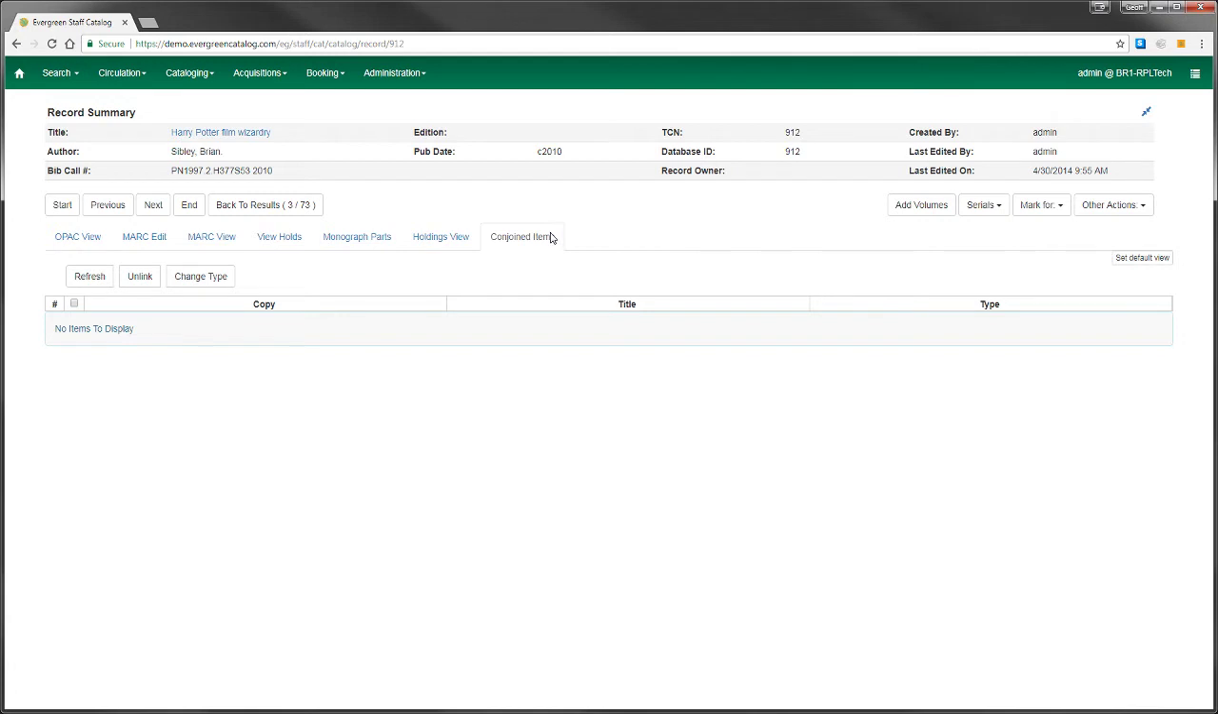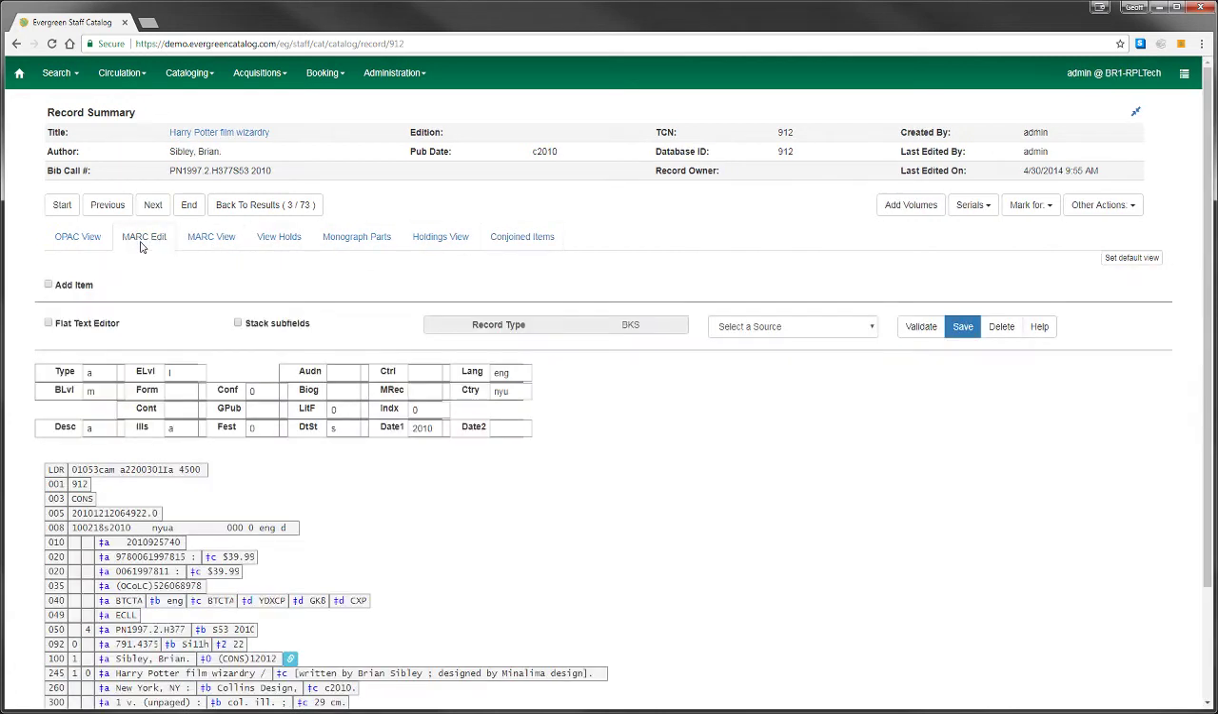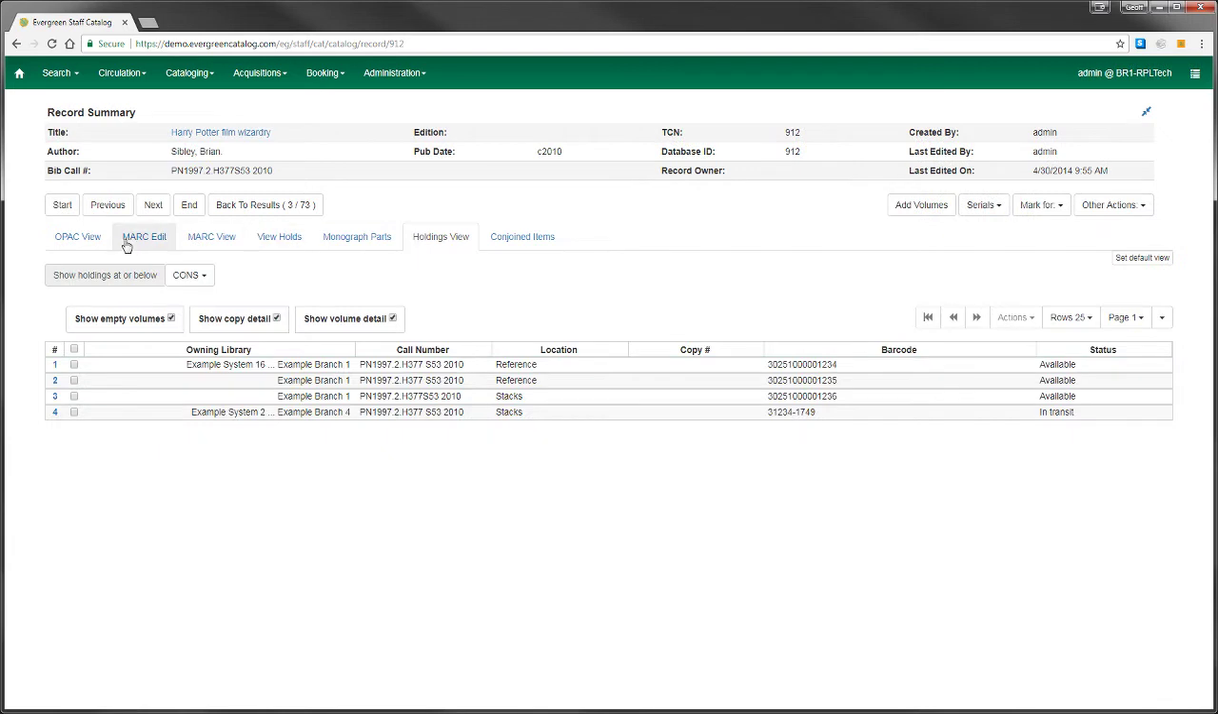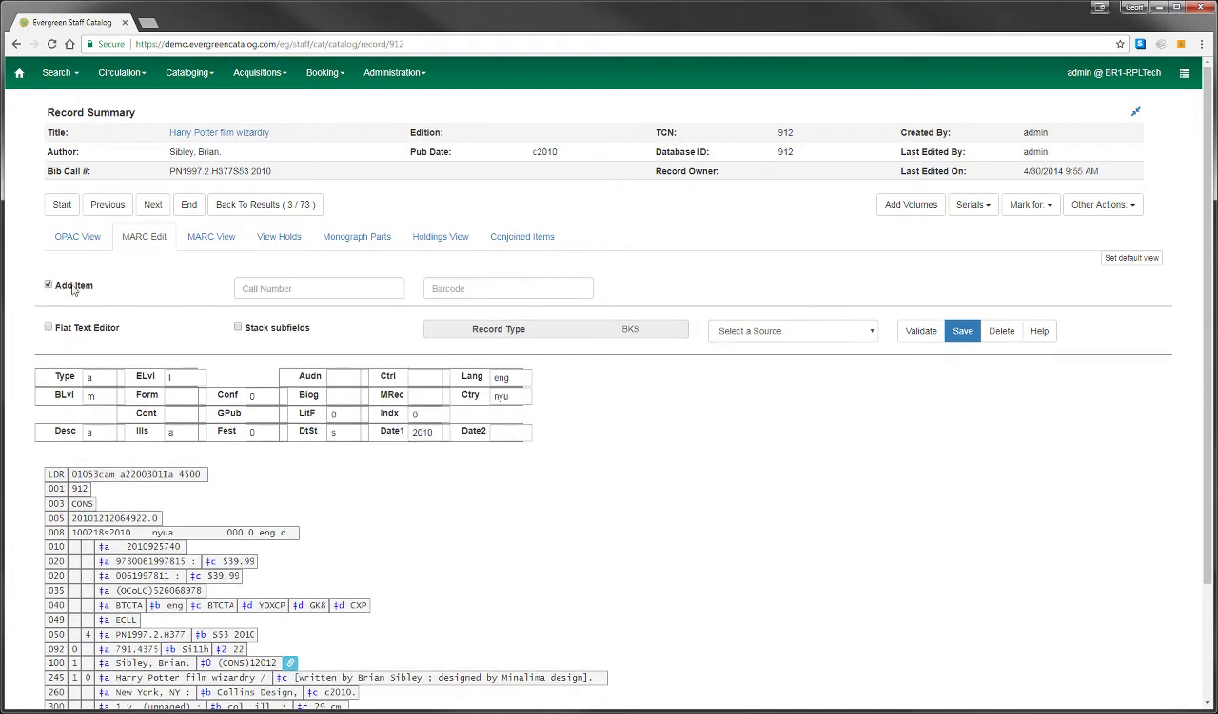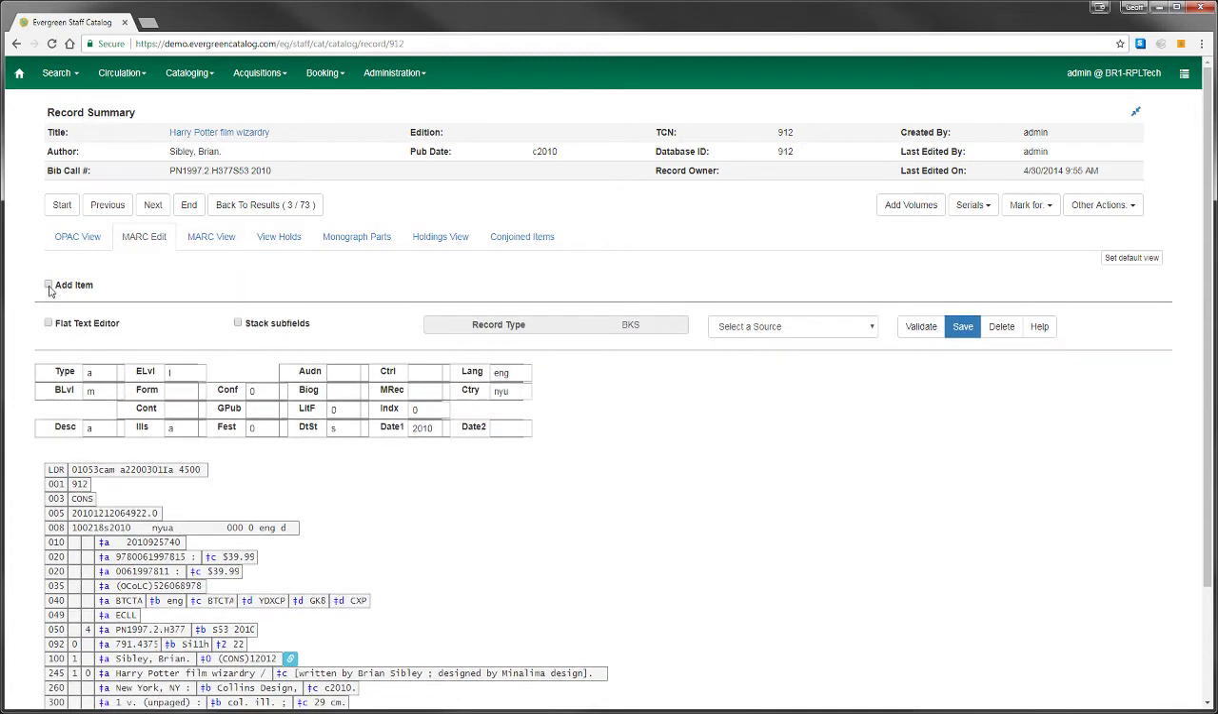For the sake of this video, we will be focusing on the two screens that have taken the greatest overhaul overall. That would be MARC Edit and Holdings View. Under MARC Edit, you can see the layout is very similar to that of the old staff client. We have our checkboxes for flat text editor and stack subfields. This add item one is what used to be fast item add, which will pop up a call number and barcode field for you to type in. We have the familiar buttons off to the side here with save, delete, help, and validate.